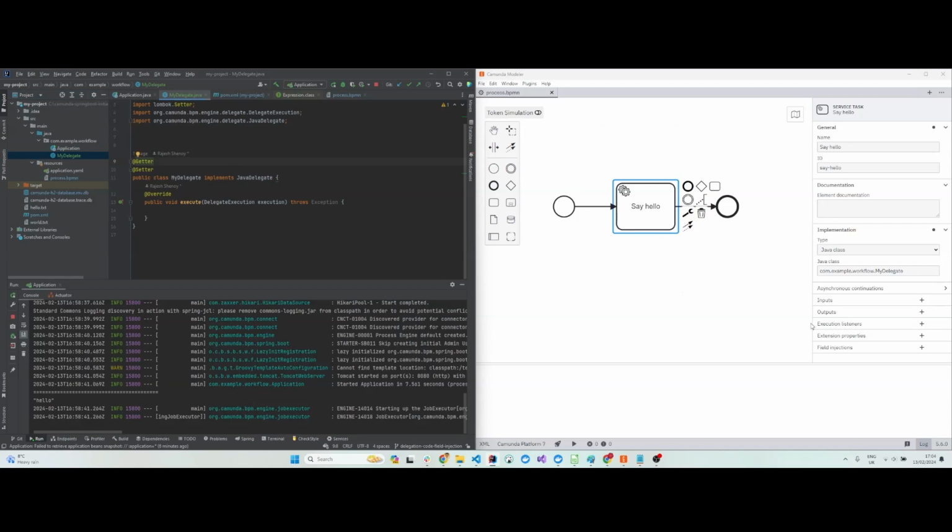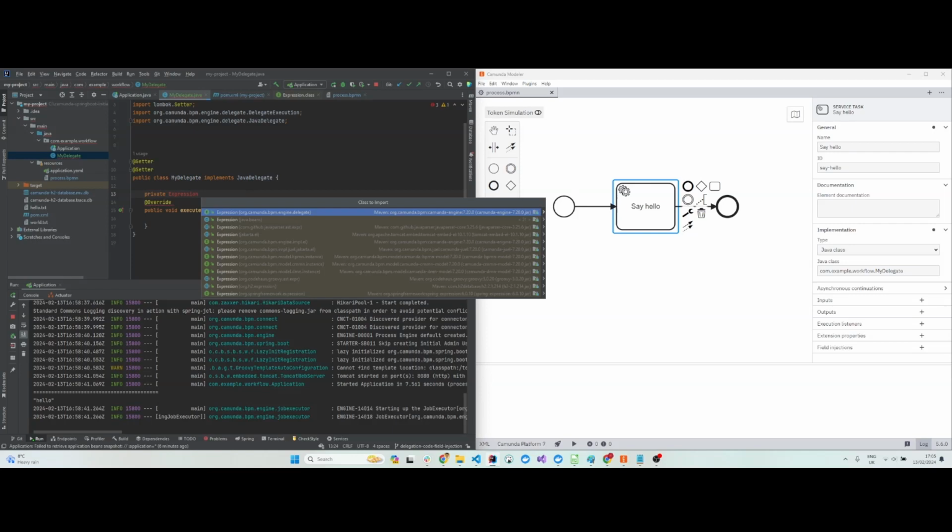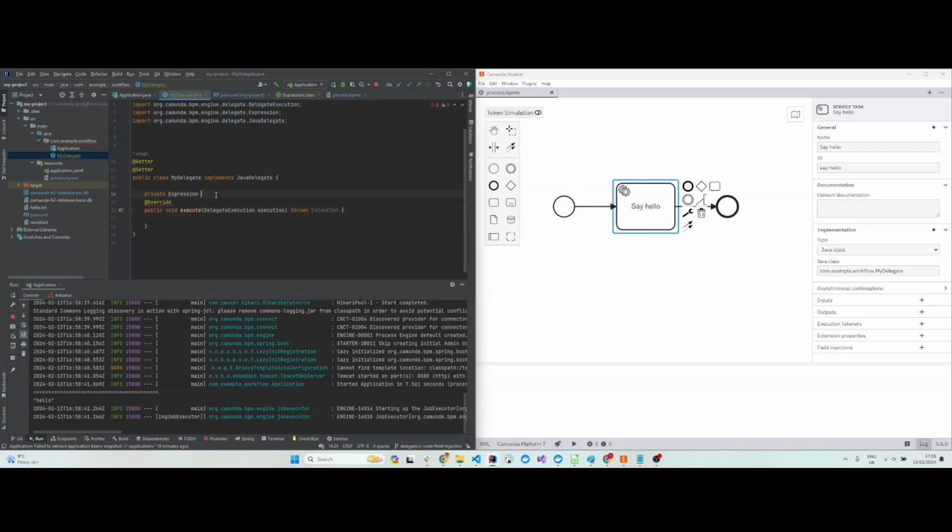So how do we create a field on this class? Let's say private string. So how do we create a field? Let's say expression. So we have to create an expression, and let's say my variable. So this will be our field, and we want to implement field injection. We want to inject the value of that expression inside this.